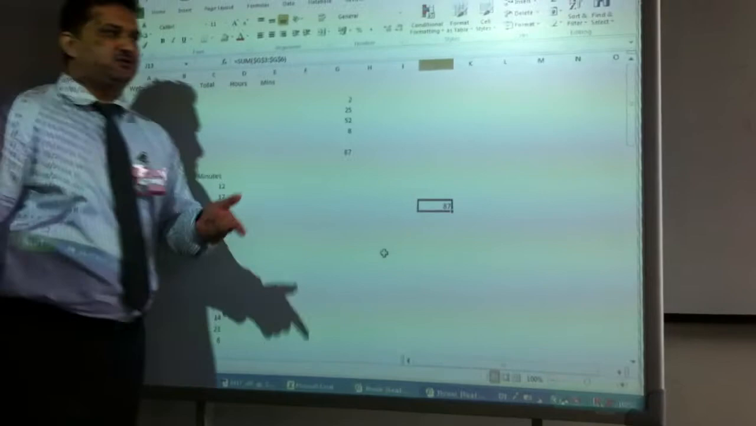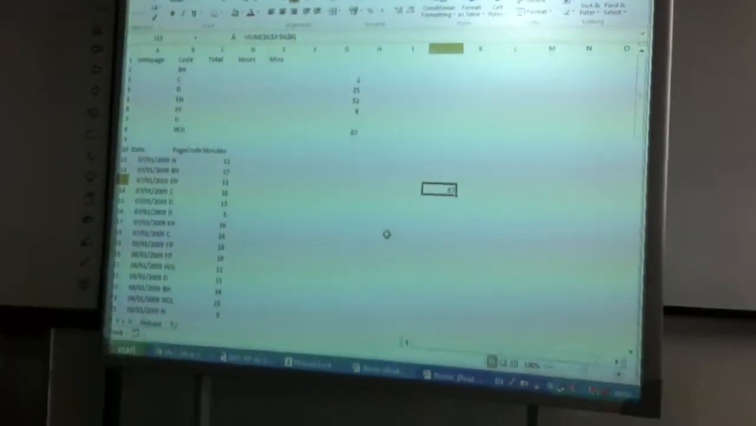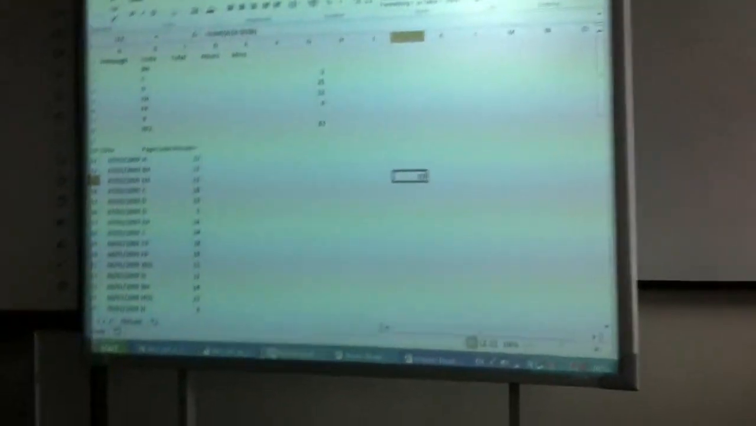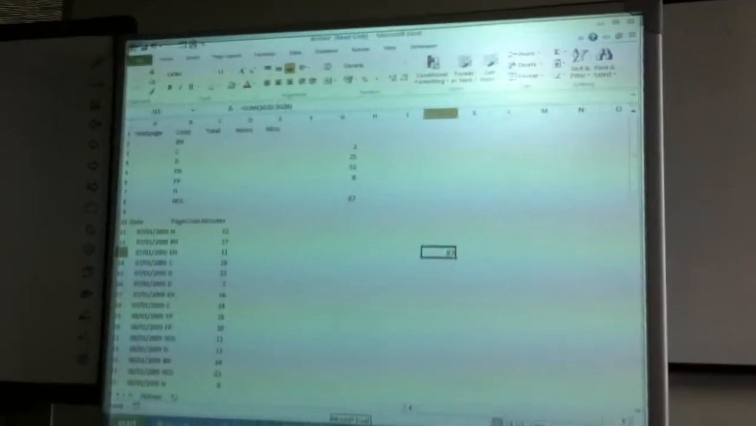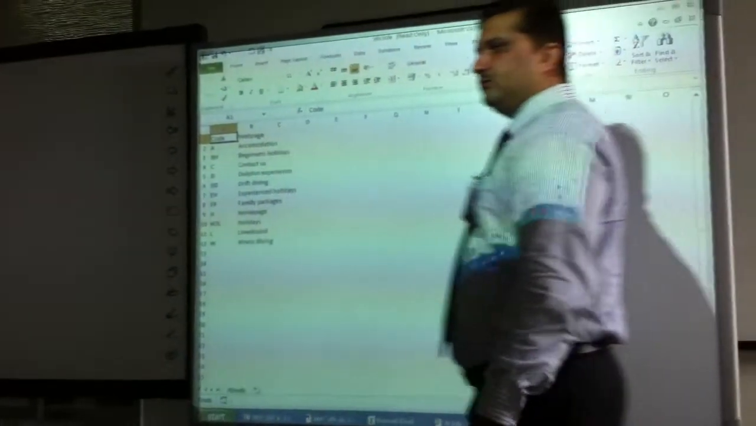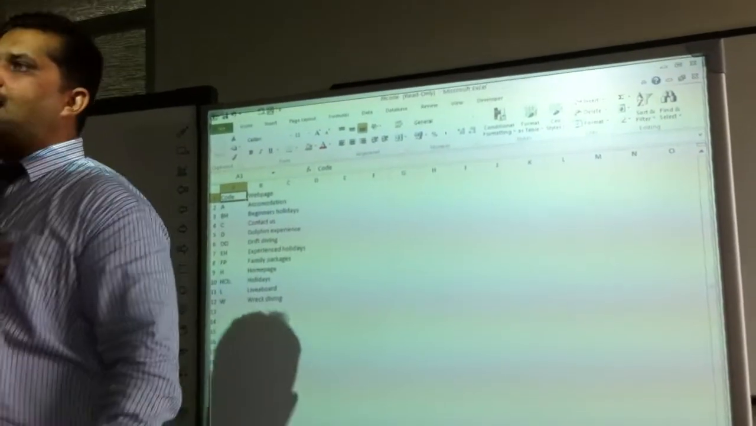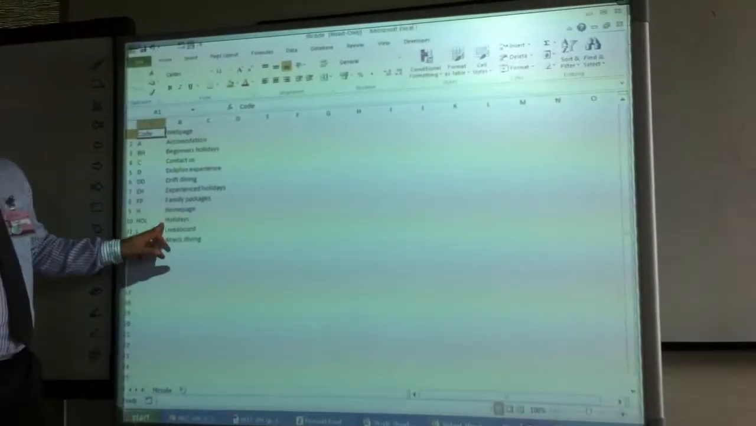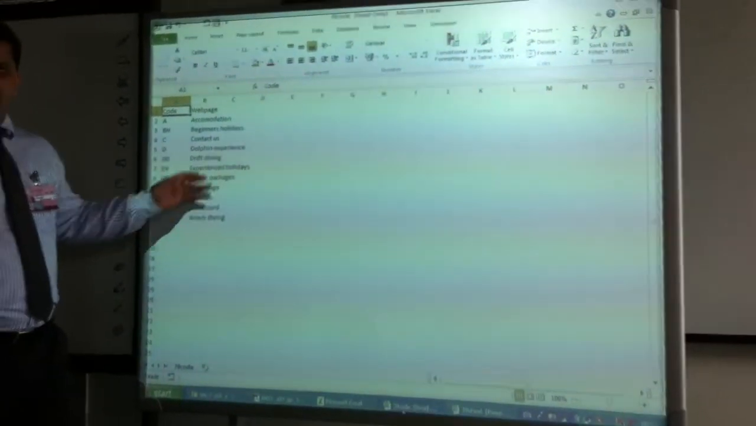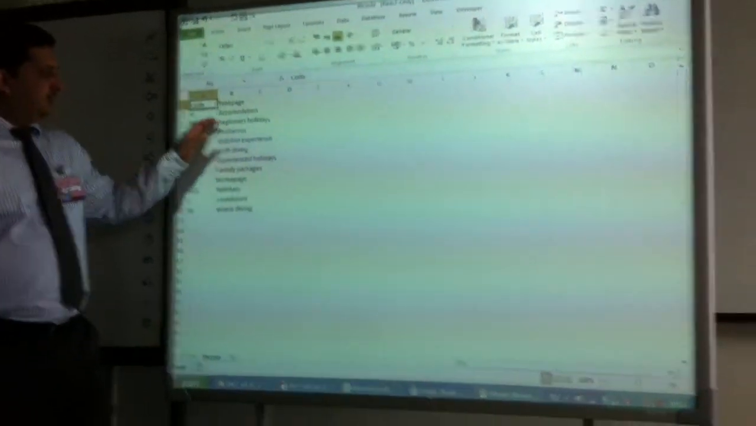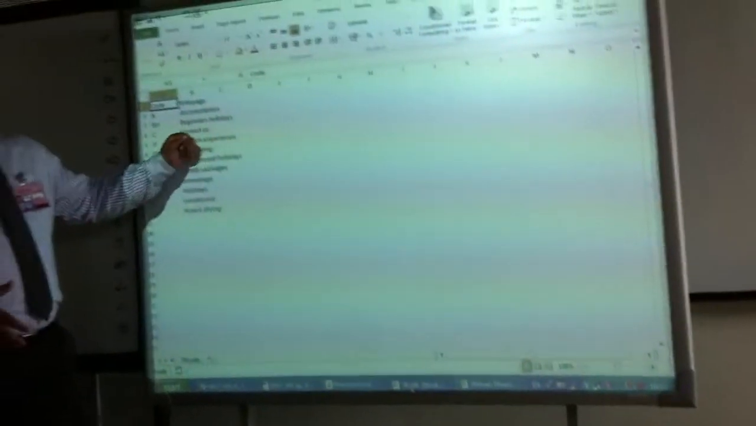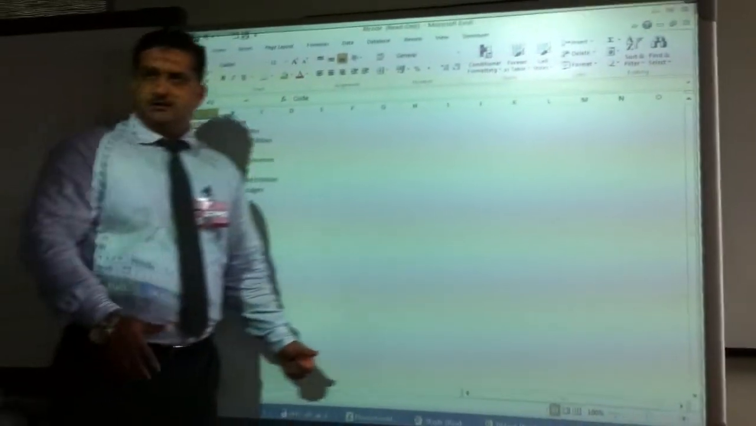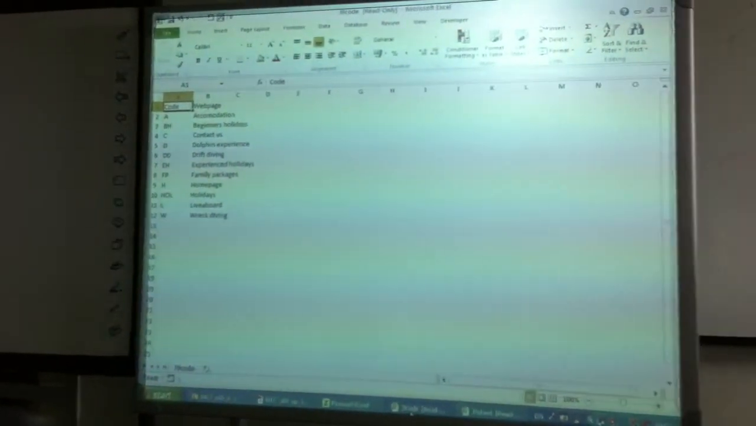Okay, let's start with the first one, the lookup function. Before that I wanted to tell you one more thing. If you have two files, two Excel sheets, usually they will give you one main sheet and another sheet for your table array, like this one. They will give you a table array separately, so there are two separate sheets. Rather than opening them separately, you move this particular sheet into the main sheet. So how to do that?